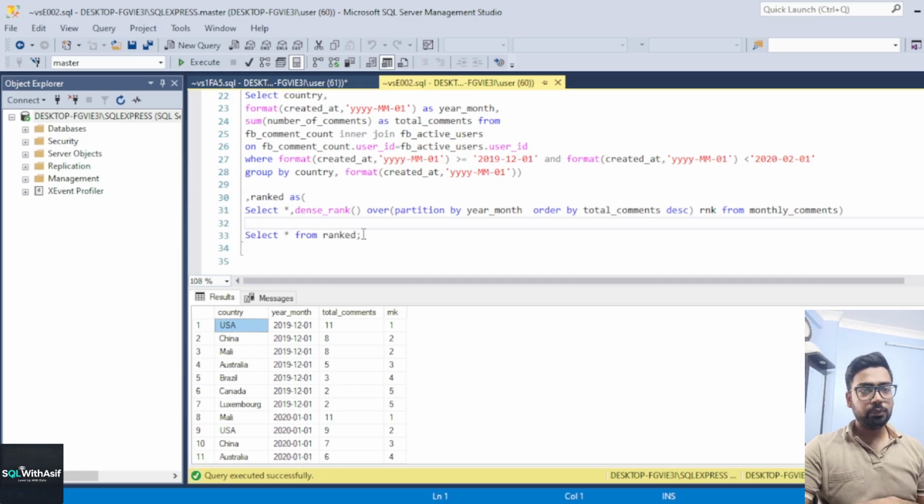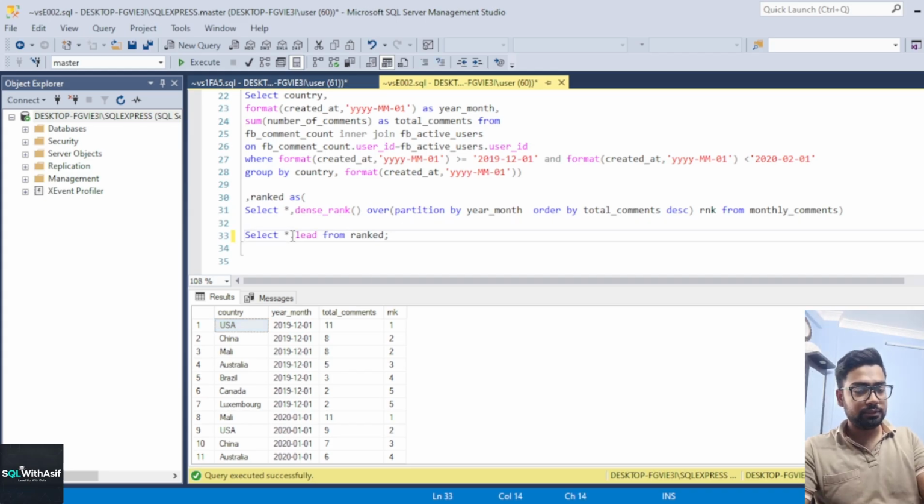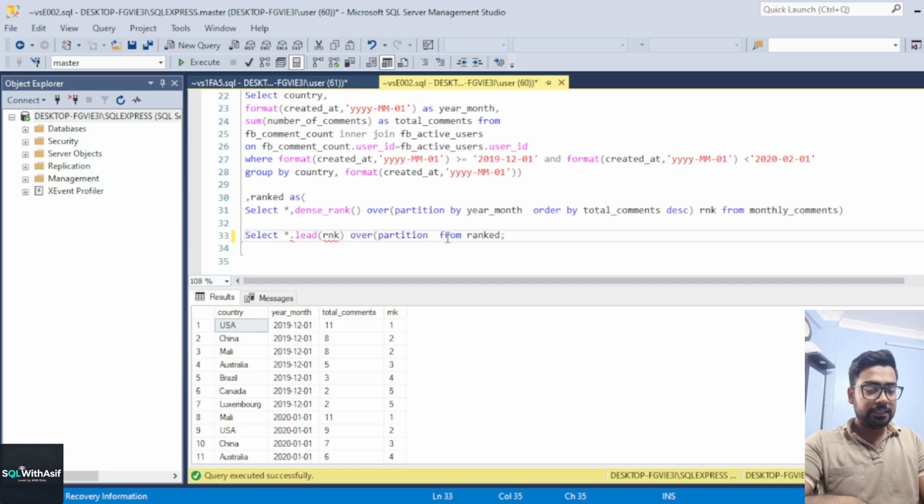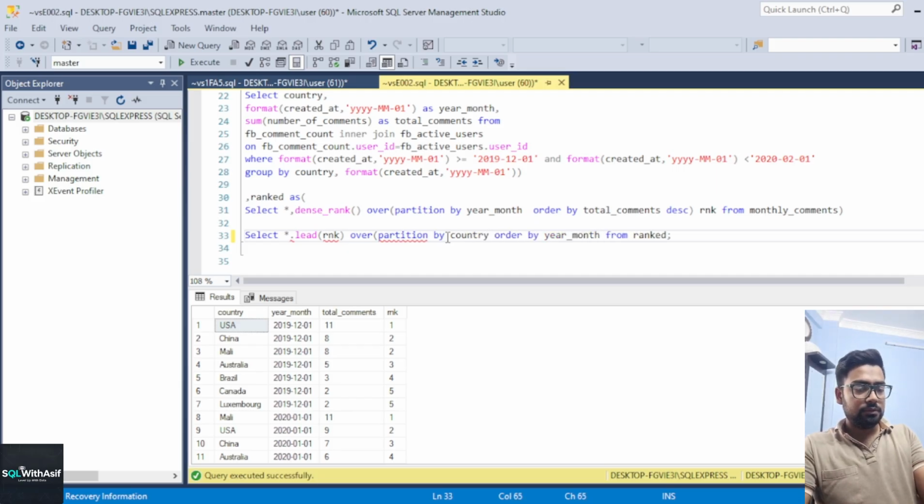Nothing to worry here. Now what we will do is write one query over here. So select star from rank, we have this. Now what I have said is that we will use a lead or lag. Let's use the lead function over here. So lead RNK. Why am I writing RNK? Because there is an RNK column name. Wonderful. Then we will have over, partition by country, order by year month. And we can name it as maybe next rank.